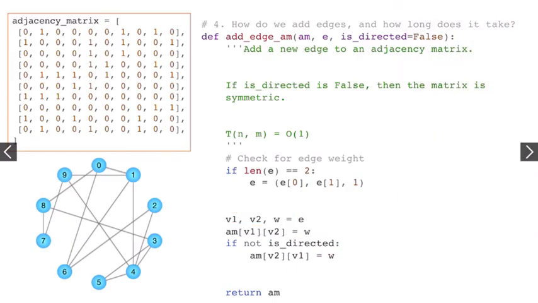Alright, so what we're going to do is we'll first say the adjacency matrix at v1, v2 is equal to that weight. So it's 1 for a non-weighted graph, and it's going to be the weight value for a weighted graph. And if it's not a directed graph, we also do the symmetric position, so v2, v1. That's a constant time operation. We're just basically changing 1 or 2 values. So we, for example, could be changing this one and this one, or just this one for a directed graph.